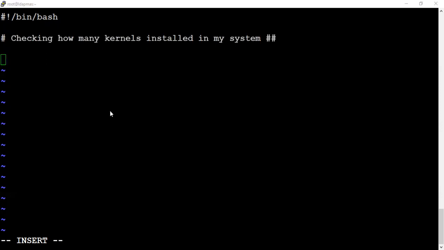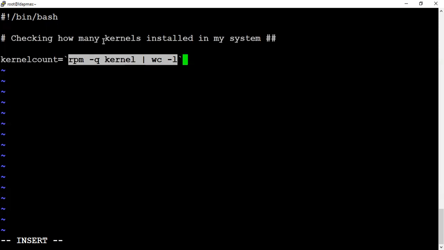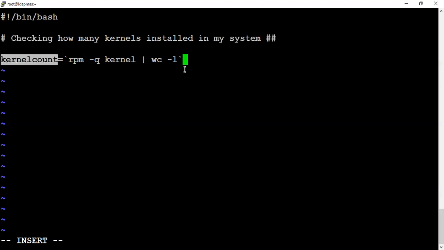My first task was how I can identify the number of kernels installed on my system. So I'm just running one command, and this command is going to provide me the count of the kernels which are installed on my system. Now the problem is how to store it and print it in the script. This is a backslash character you need to take care of when you run any command in a script. And this assignment operator will ensure that whatever output comes out of it is going to be stored in the kernel count variable.